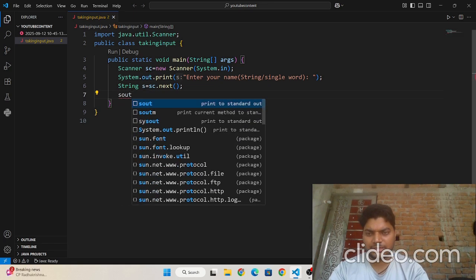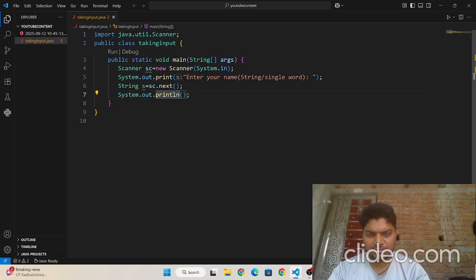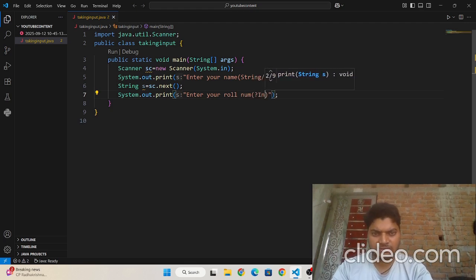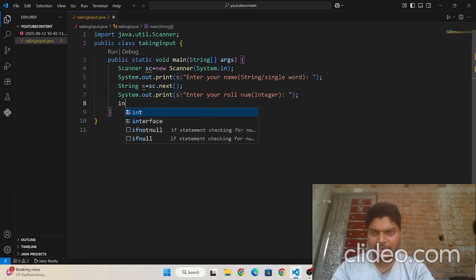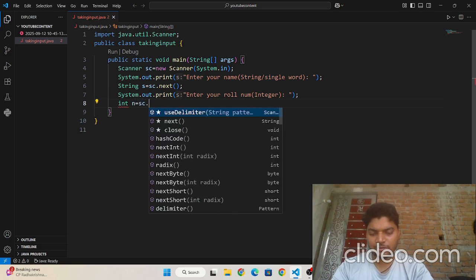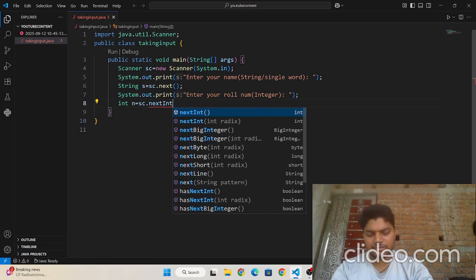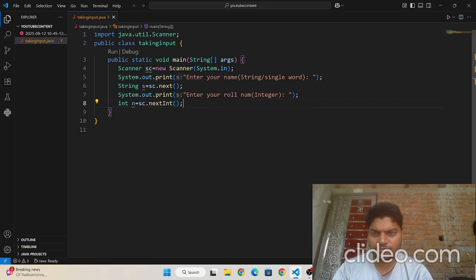And now I'm entering, what is your roll number. So I need to write here: enter your roll number. It will be an integer. So I need to take int n is equal to sc dot nextInt. Okay, done.